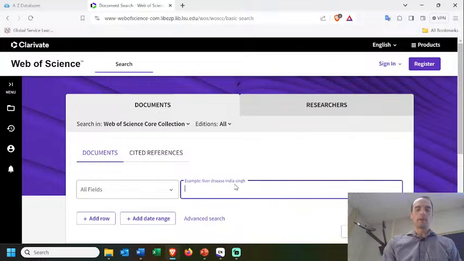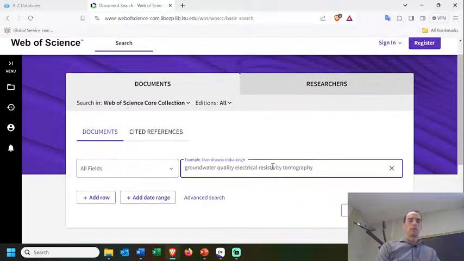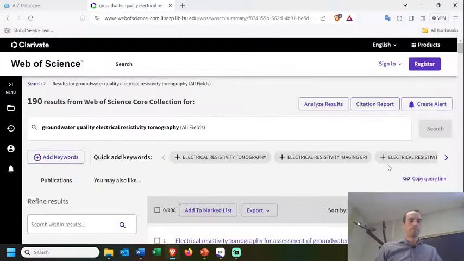So maybe I'm thinking to myself, well, groundwater is going to be something in there. Maybe I'm also interested in groundwater quality, and then electrical resistivity tomography. Now, we can go a little more complicated here. We could search for an author, some date range. We don't have to just search all fields, but let's just see what comes up. Okay, immediately we see 190 results.